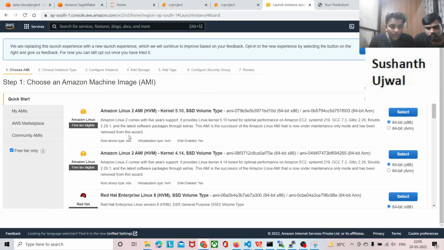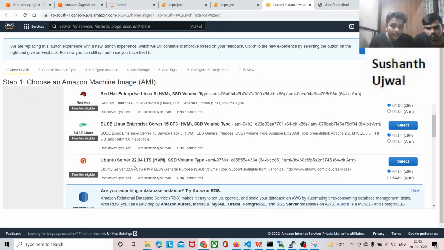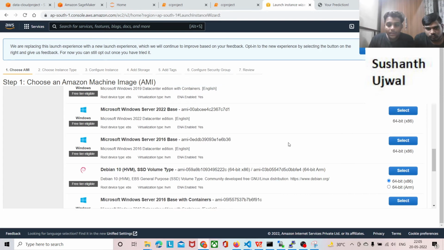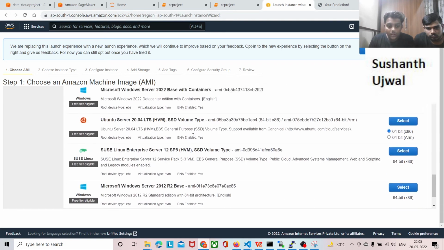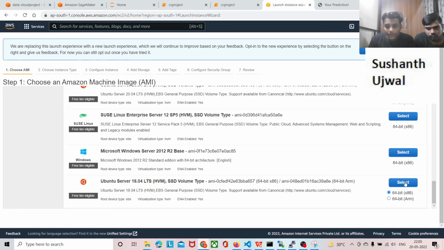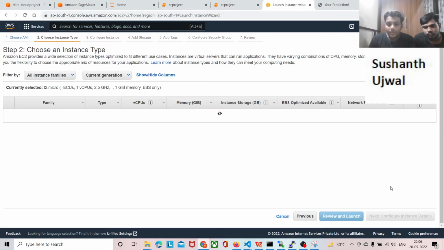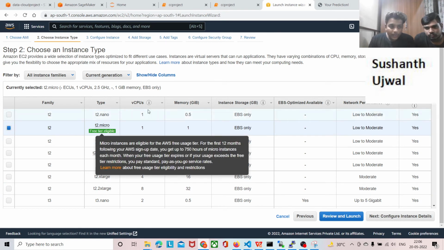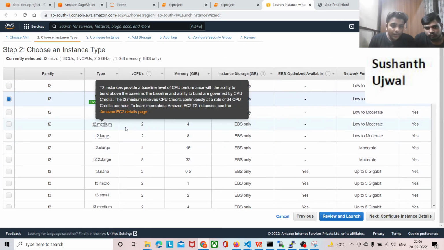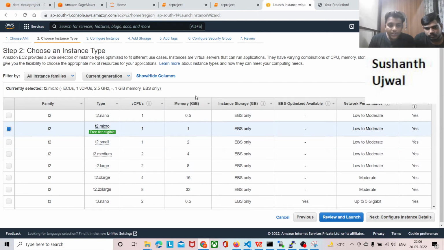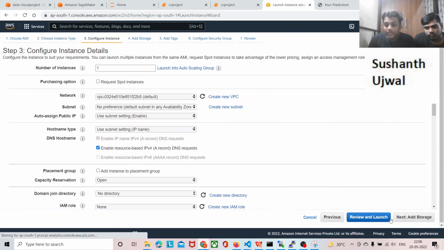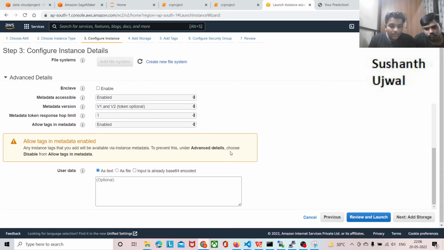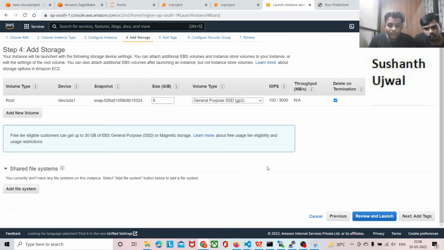In this we have Amazon Linux, Red Hat, Ubuntu, and Microsoft Server. Everything will be there, so we can choose what the instance will be. After this we are going to click Select to create an instance. It will ask which type of OS we will be using, memory, and instance storage. We are just going with the default. After this it will ask for the network, subnet, and IP address, everything. For this also we will go with the default.